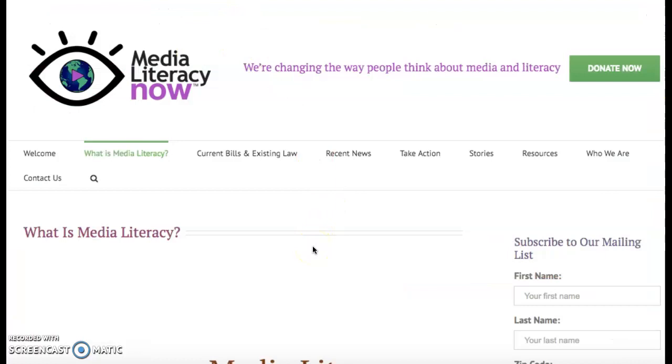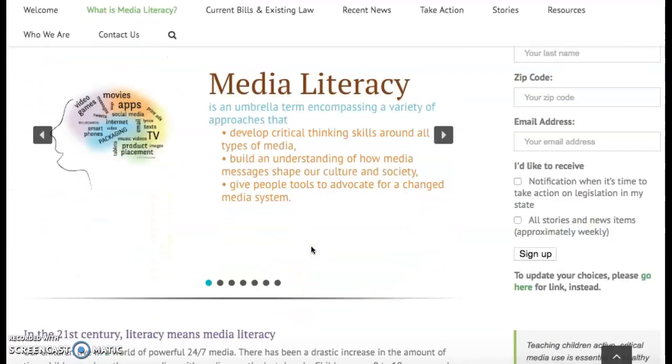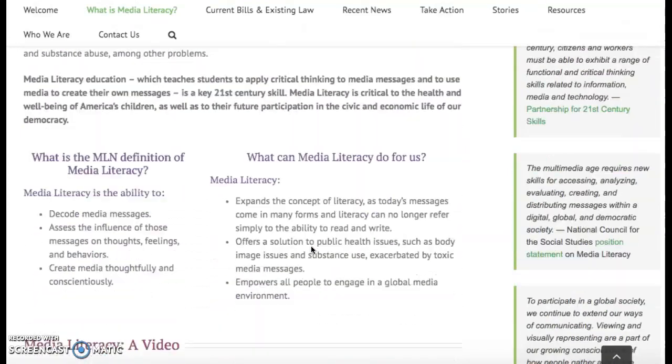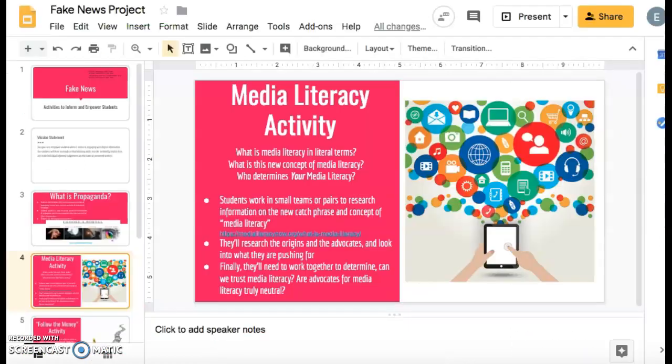It's really got a lot of good stuff on it about this new concept of media literacy and what exactly it is and what they're pushing for. So this is a really good starting off point. And then students are going to be encouraged to further research media literacy, like the origins, the advocates, and look into what it is exactly that they're pushing for. And then finally, they're going to need to work together to determine, can we trust media literacy? Are advocates for media literacy truly neutral?